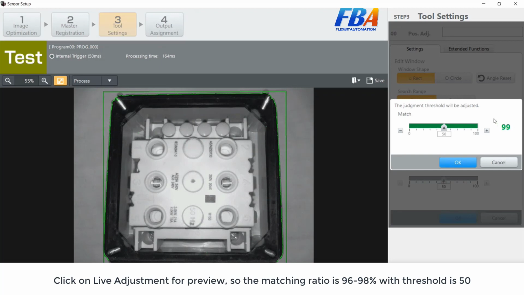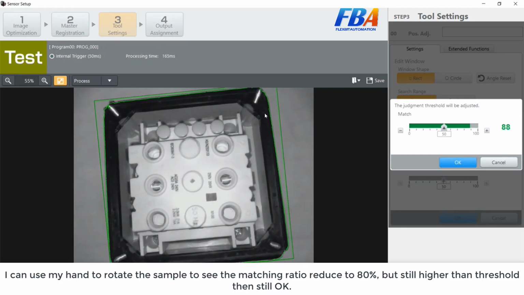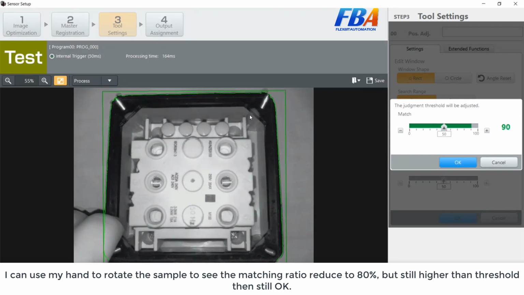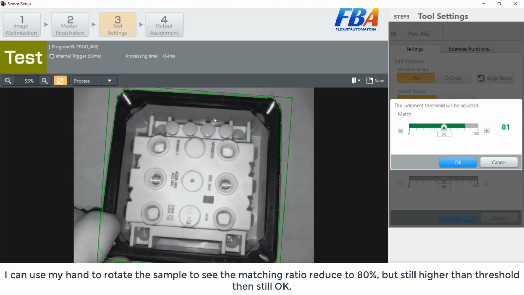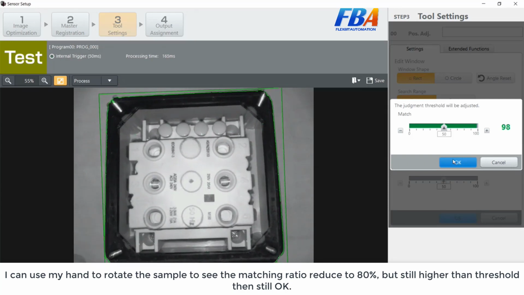So the matching ratio is 96 or 98 with the threshold at 50. I can use my hand to rotate the sample to see the matching ratio reduce to 80%, but still higher than the threshold. Then it is still OK.